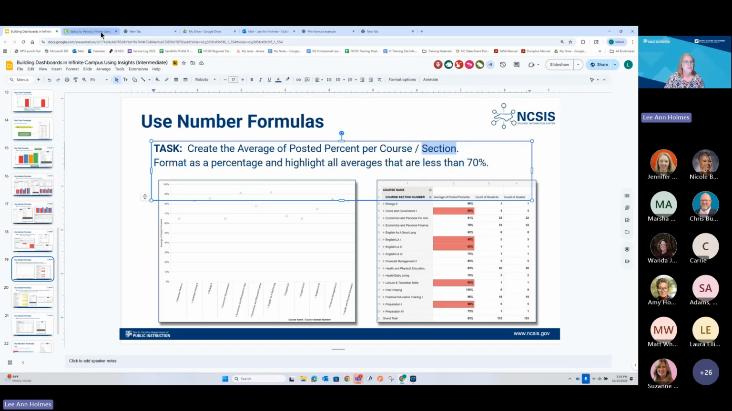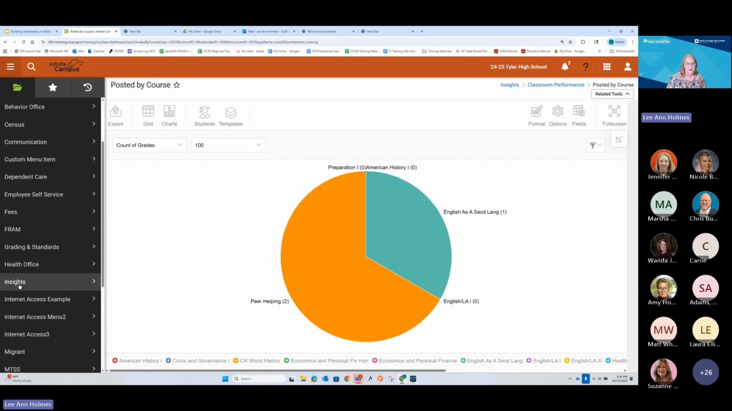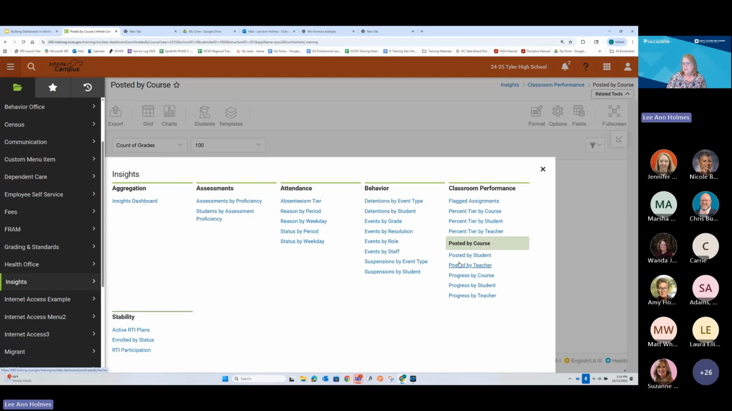Okay, so in doing that, I'm going to start with insights. And I'm going to do probably posted by course. You could do it with any of these because you're learning how to drag your own fields over. But I'm probably going to start with posted by course. And by the way, keep in mind the difference between posted and in progress. In progress is the grade in the teacher's gradebook at that moment. Posted, think of it as their report card grade, their final grade. It's the grade that the teachers have clicked to post, and it's going to get stored somewhere.